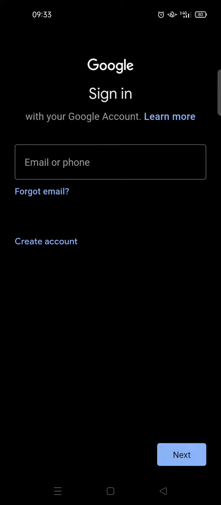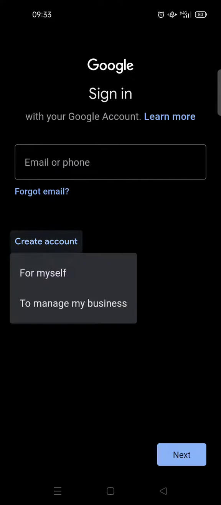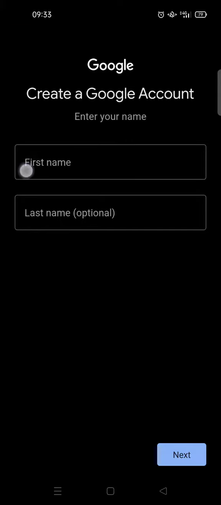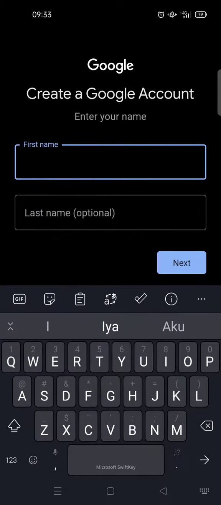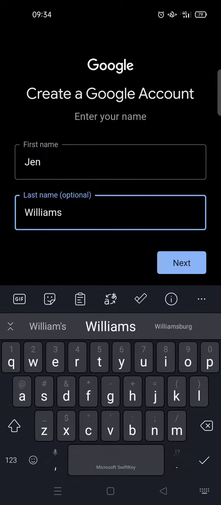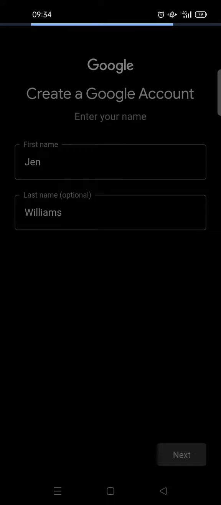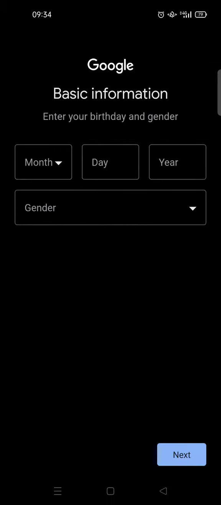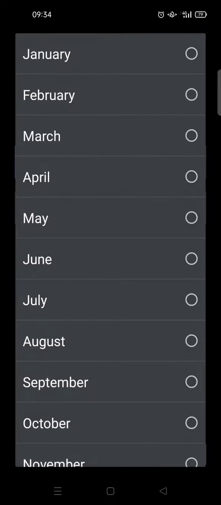Okay, so here you'll be directed to the sign in page, but if you want to create the account, just click on create account option and choose whether you want to create the Gmail for yourself or to manage your business. I'm going to use for myself, and type in your first and last name, for example, and then click on next and enter your birthday and also gender.